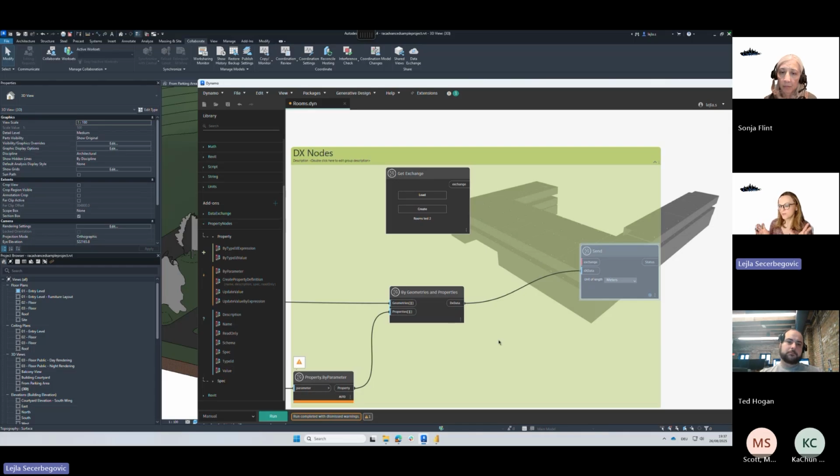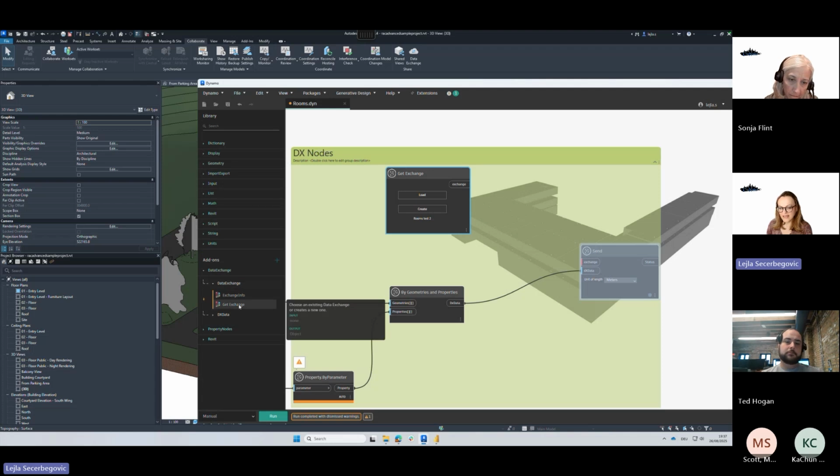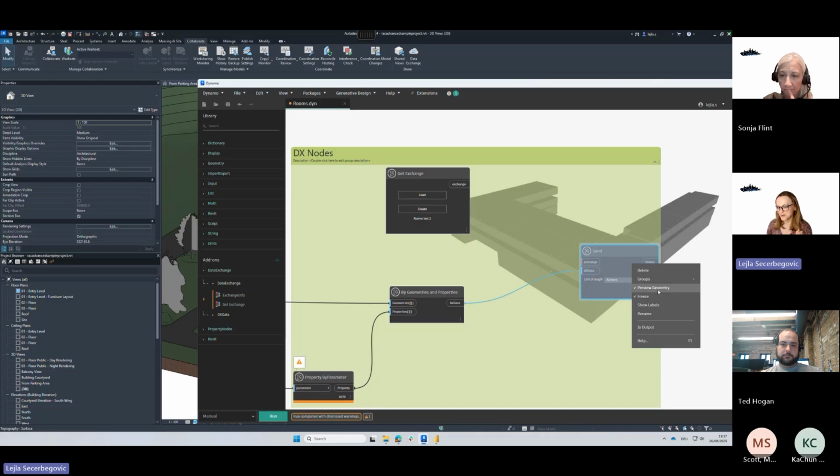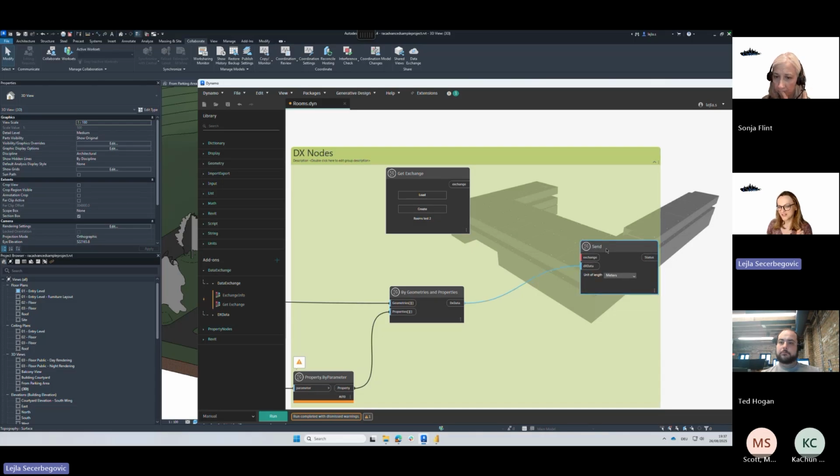So we are aware that this is a beta and it is not entirely working always in the intuitive way that Dynamo has, right? So we have this get exchange node, which creates or even loads data exchanges. So it can load or create, and it depends on what you select first, what this node will be. So this is really not user-friendly, but once you know what you need to do, it is actually quite easy.